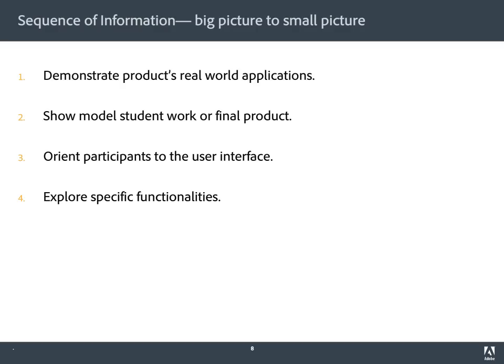When you're introducing a new product, it's very important to start with the largest picture first, and one way to do that is just to demonstrate the product's real-world application. What is this product's capabilities? What can it do? How is it used in the real world? Start to create a larger picture for your audience.